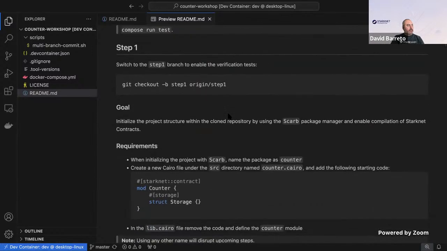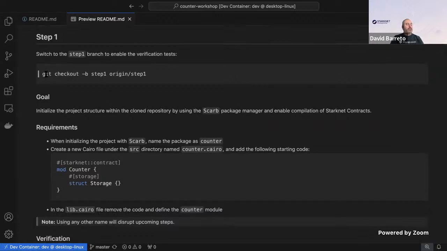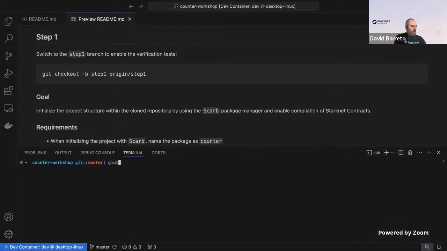So now we can actually start with step one. For each step, you're going to have to switch to a particular branch just to activate the unit tests for that section. So we're going to first go to step one. So git checkout step one, right? I have this active.